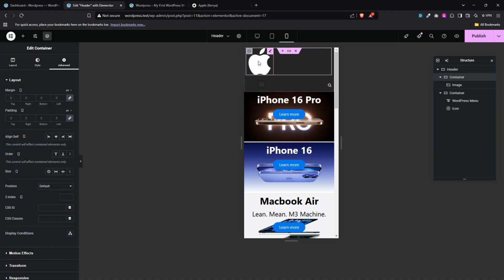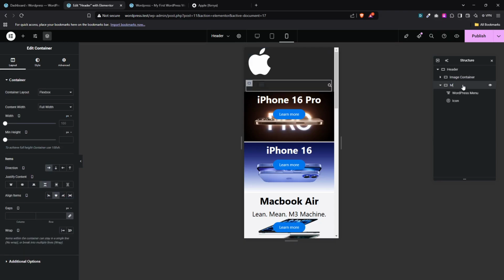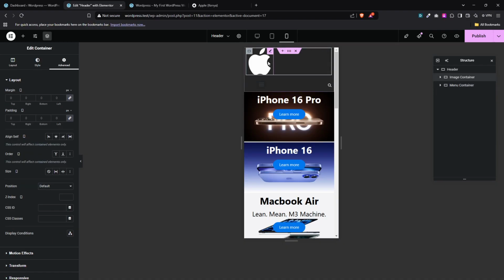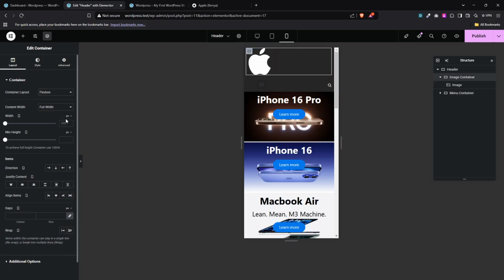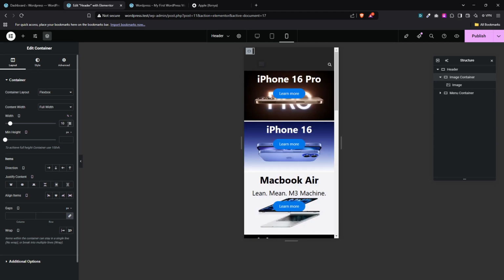We ensure that our first container, the one that contains the image, which we can actually just write image container. And here we can write menu container so that we are able to differentiate the two. So we come to our image container and we put it at a full width of around 10%. Okay, just like that. And we go to our menu container and we put it at around 90.